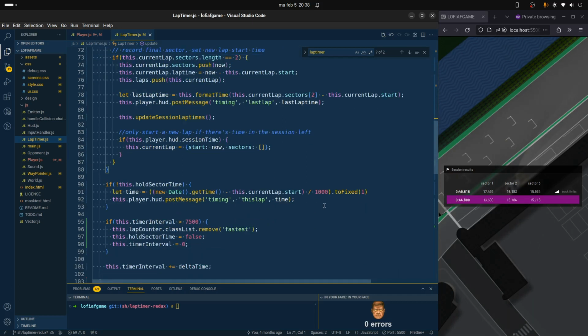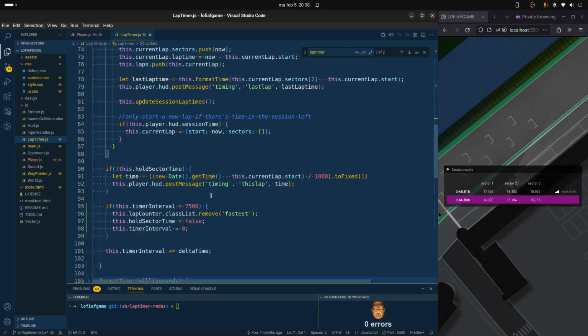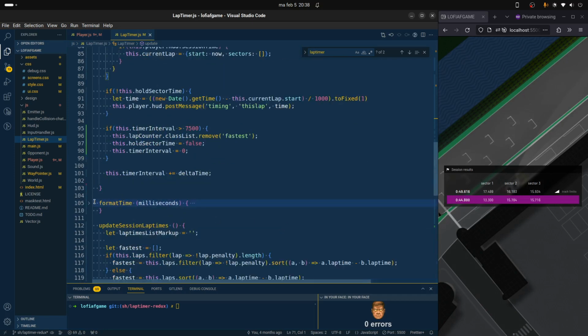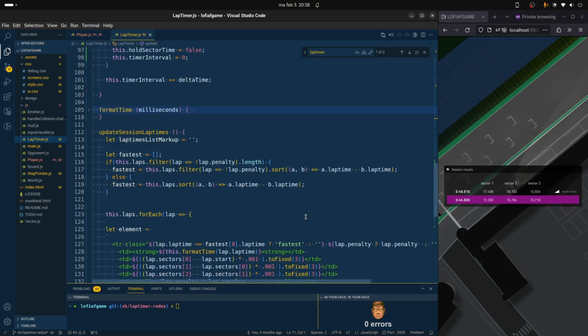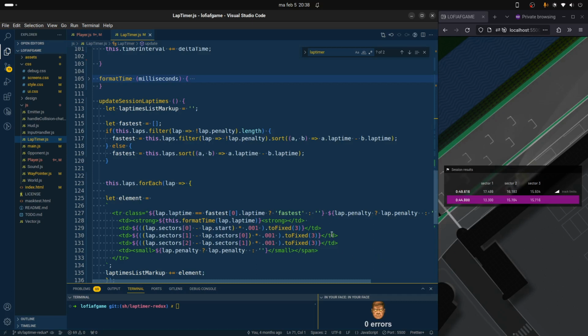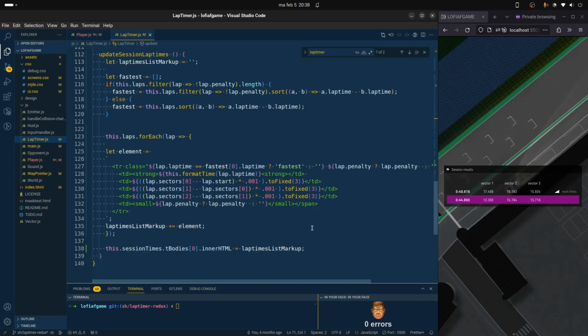And so here's the update logic. If there's no flag set, then it will just constantly update, and if there's a hold sector time flag set, it will interrupt updating that for 7.5 seconds. Just some formatting. And here's a little table with the results. So let's take a look at how that works in Inkscape.